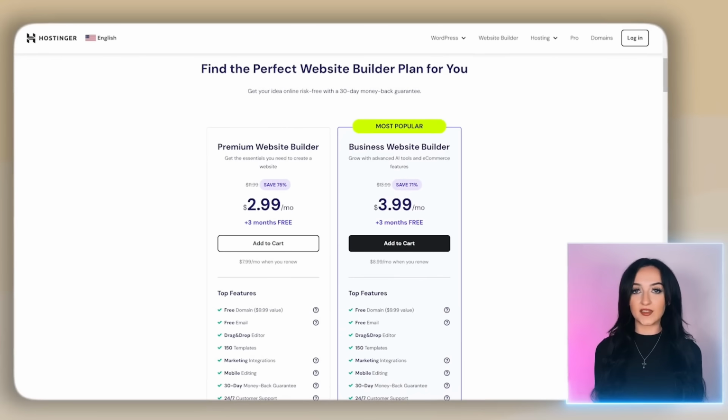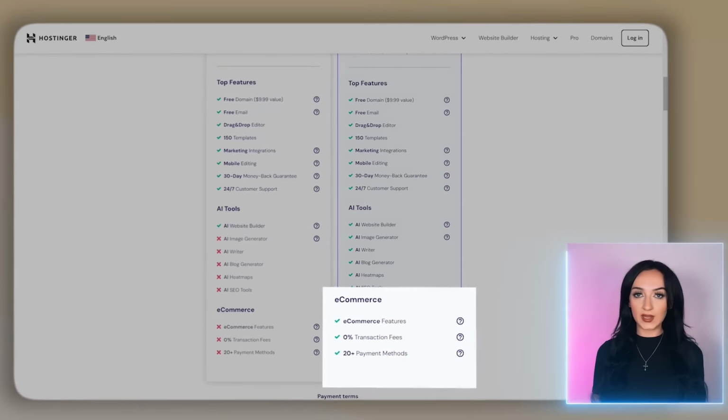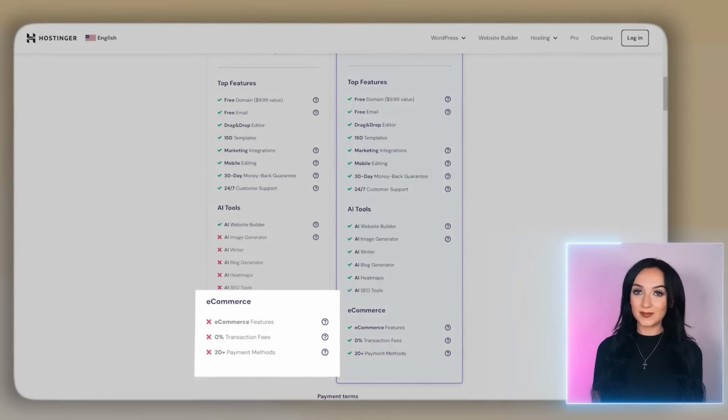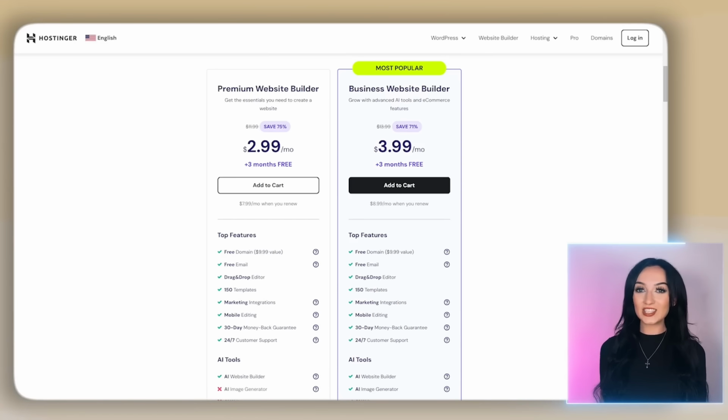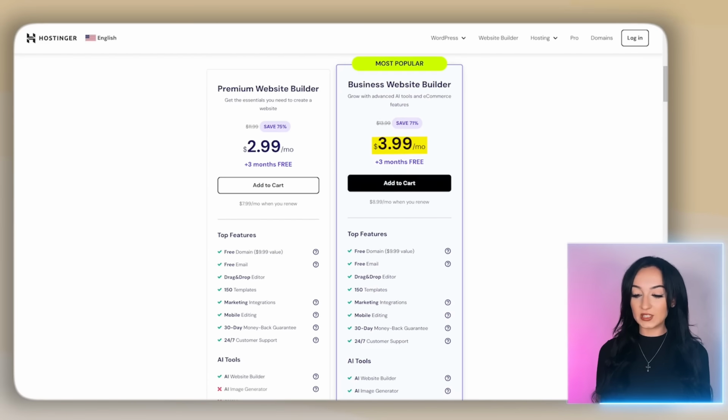These are all the different plans that they have here, and I do recommend the business plan since e-commerce features are going to be needed, and the premium plan does not include those. And it is actually better to get the 48-month plan rather than this 12-month plan, since that's how you're going to actually get this $3.99 a month price. So let's just say you're going to go with this plan.